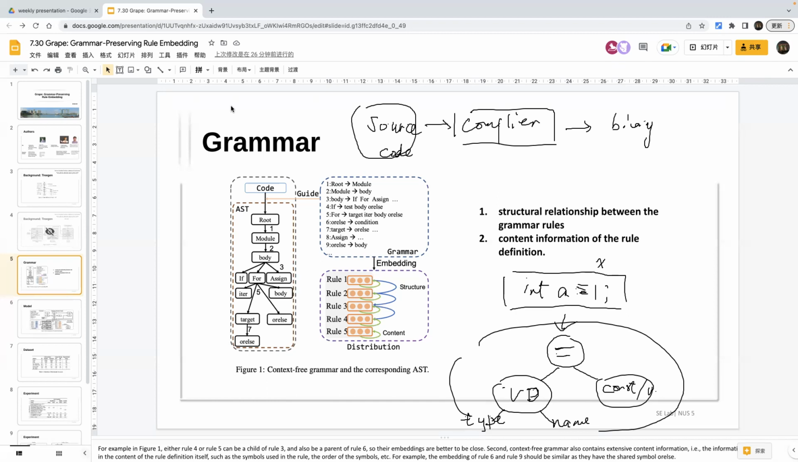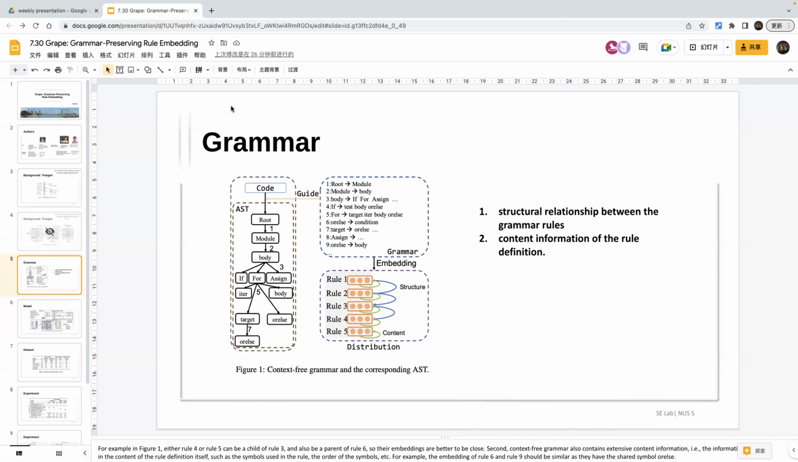Okay, the takeaway is that given a program, there is an AST. The AST is basically a syntax to describe the source code. And here in this work, it is basically an encoding of the AST rules instead of the code itself.